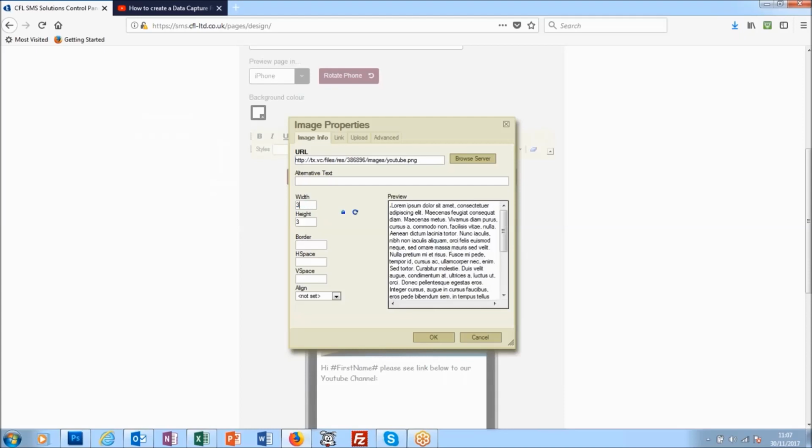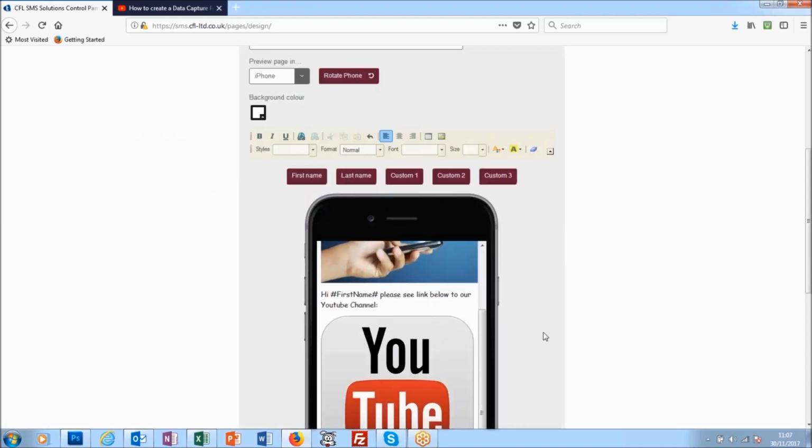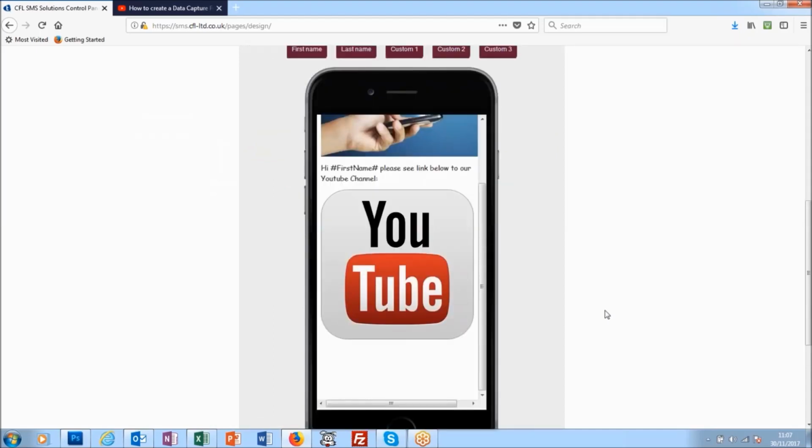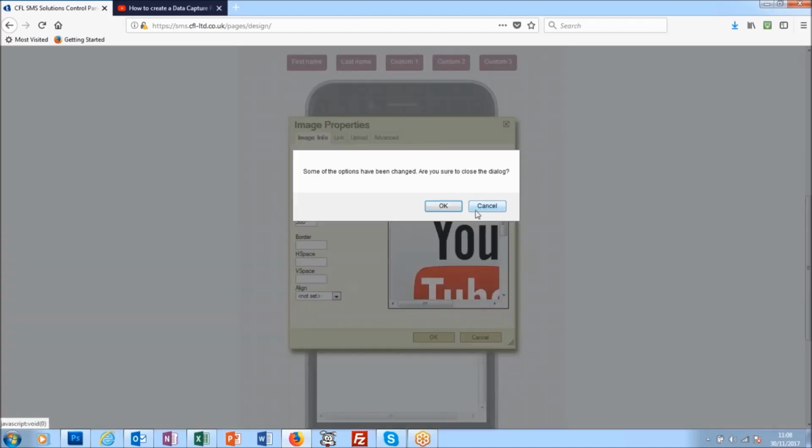So I'm just going to change that to 300 pixels and see how that looks. Okay, so that doesn't look too bad. So I've got a nice big button, as I can call it, to click on to take me to my YouTube channel. So in order to do that, I've double clicked. I'll just take you out again and show you again.